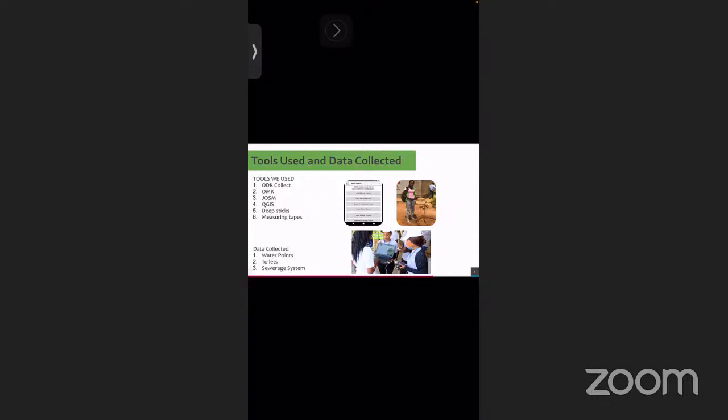For the dipsticks, we partnered with Lusaka City Council, and what used to happen for the toilets, because we were mapping toilets, the data collectors were mapping water points, toilets, and the sewer system or the sewer lines. Dipsticks were used to measure the depths of the toilets. Then the measuring tapes were used to measure the sizes, that is the width and the length of the toilets. You can see some of the pictures there, this huge team about to be deployed in the field and a data collector collecting a water point.